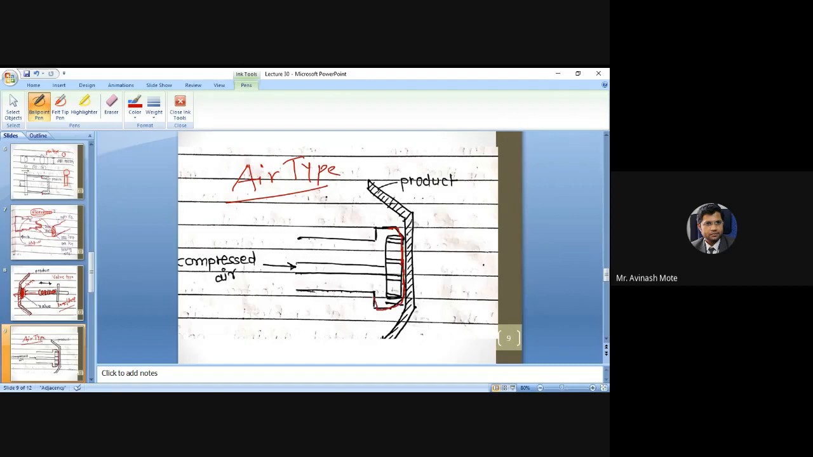In case of this, similarly, here will be a wall, which is kept on this surface, supported on the surface, and this compressed air will push the component out of the mold cavity. Okay, so this is called an air type. Simple mechanism, same as the spring mechanism, only the air is used.